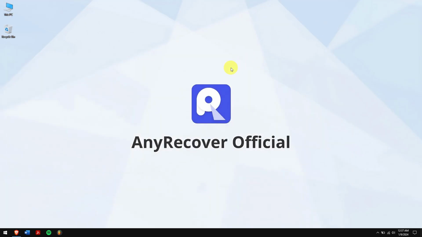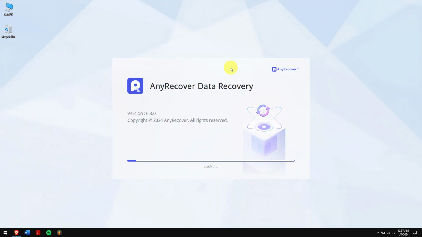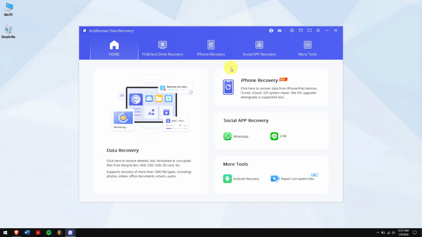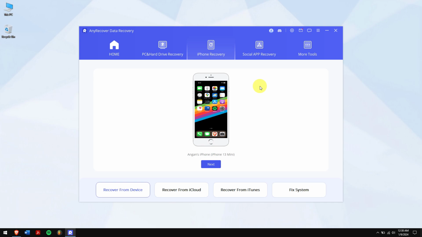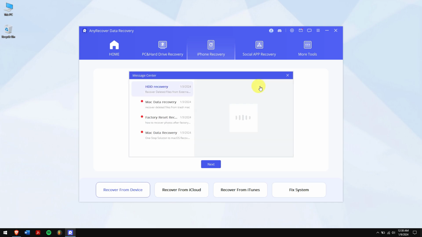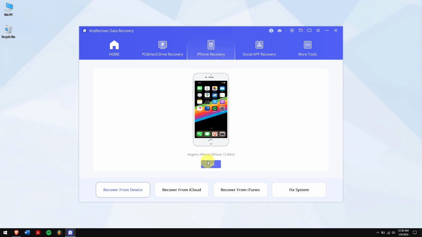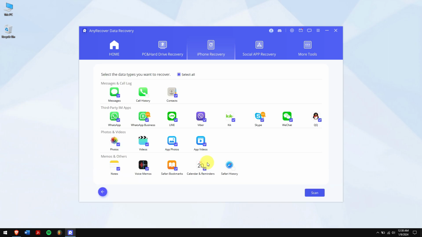After downloading and installing, run AnyRecover. Then click on iPhone Recovery. Next, make sure your iPhone is connected to your computer and click on Next. Here you can recover almost all types of data stored on your iPhone, but for me, I just want to recover my deleted photos, so I'll select Photos and click on Scan.